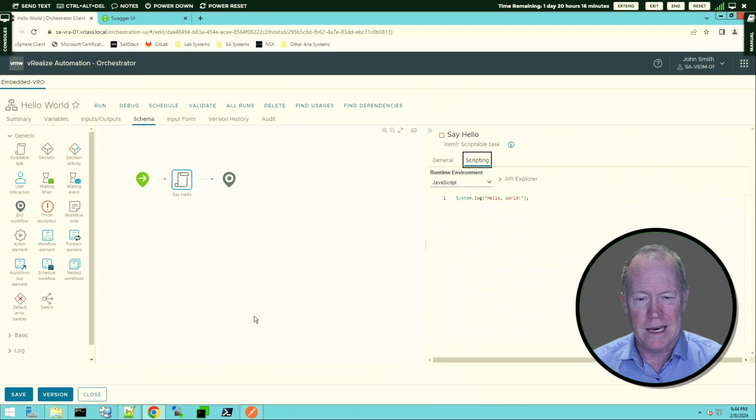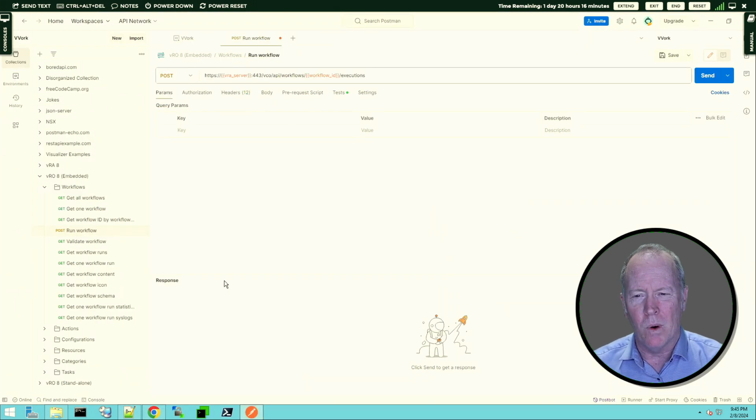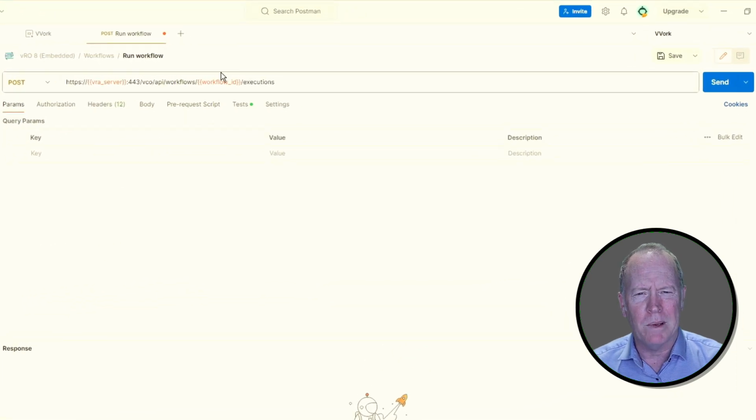All right, so now that we've seen that particular workflow, let's go over to Postman. And what we're going to do momentarily here is to run the workflow. But one of the things that you'll notice about this particular REST request, if you look at it, is that it requires that we pass in the workflow ID of the workflow that we want to run. That's something that you need to know right from the beginning when you're working with the Orchestrator REST API. When you use the Orchestrator REST API to run a workflow, you do not say the name of the workflow that you want to run. Rather, you have to specify the ID of the workflow that you want to run.